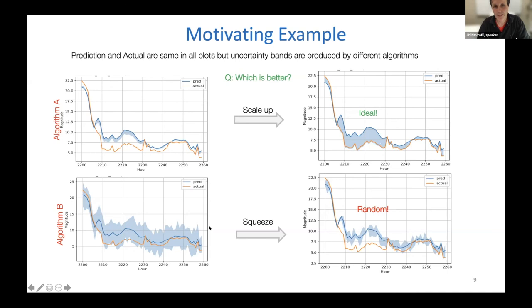While if you scale down B's output that looked so good, you can see that there is really no signal in the shape of the prediction interval. It has nothing to do with the observation shape. In fact, it was generated randomly. So if you think about it from this perspective, this would not be a good prediction interval.